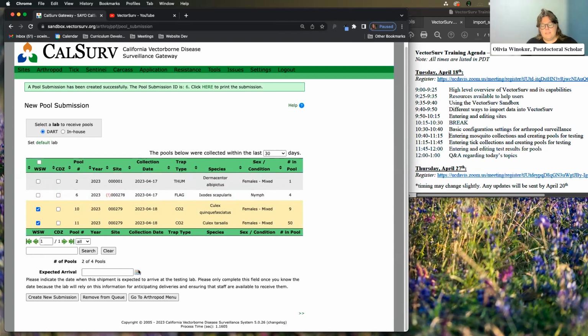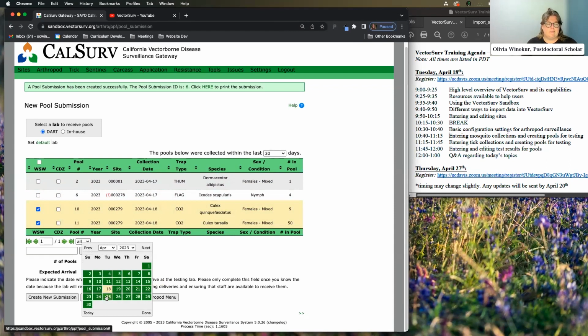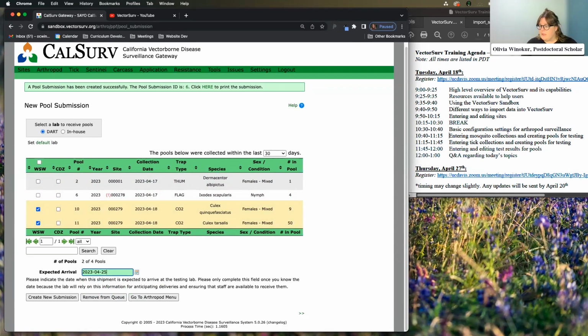So expected arrival, as I mentioned, is especially helpful for central labs. You know, if we know we're going to keep these in our freezer for a few days before we even ship them, we want to be able to tell them, oh, don't expect these until next Tuesday, so that they can plan their workflow. So we can create our new submission here.